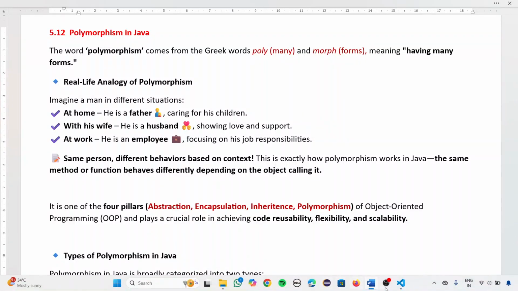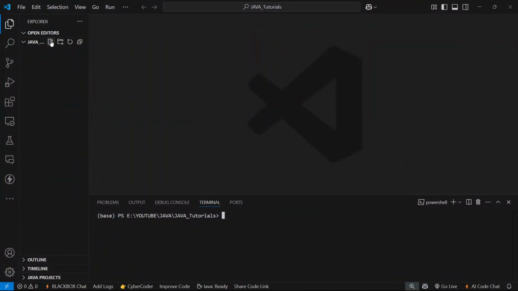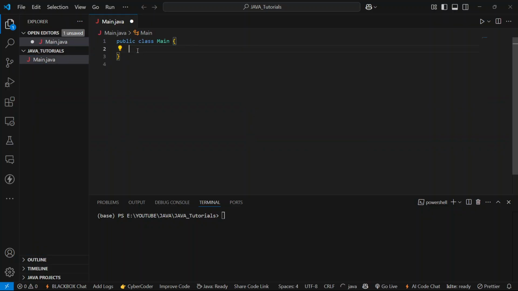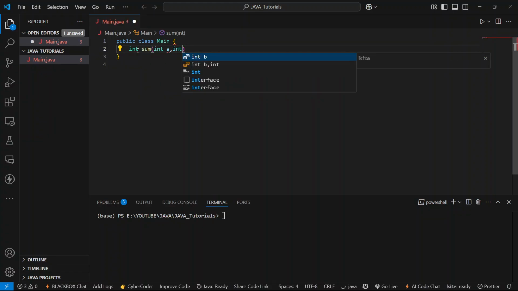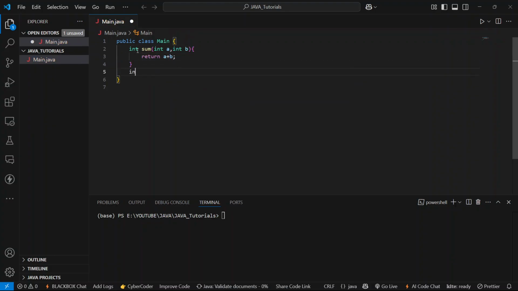Let's see an example in VS Code. Let's create a main.java file and we'll take two methods. We'll take a sum method with int A and int B and return A plus B. And another method, sum of int A comma int B comma int C. It takes three arguments and returns the sum of three numbers.